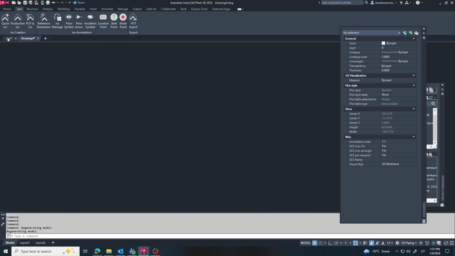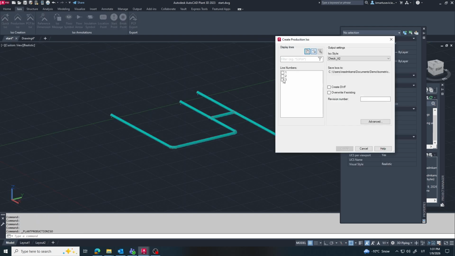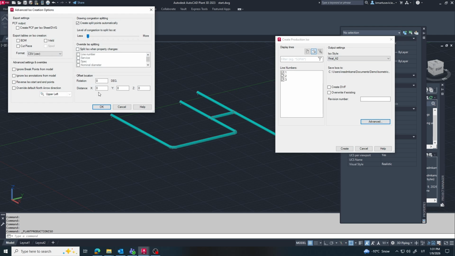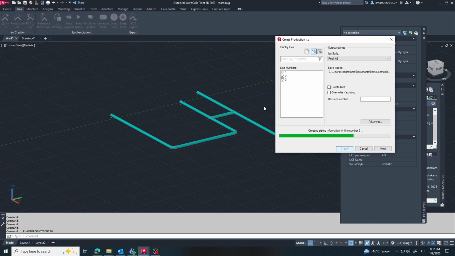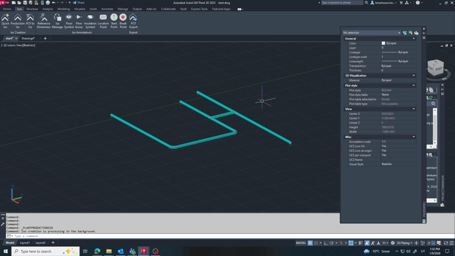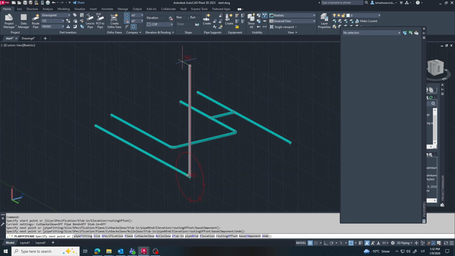So what is the difference between quick and production isometrics? With quick isometrics, you select the pipes directly from the model. With production isometrics, you select the pipelines by their line names. Now let's draw a pipe without a name, and you'll see that this line does not appear in the production isometric selection table.